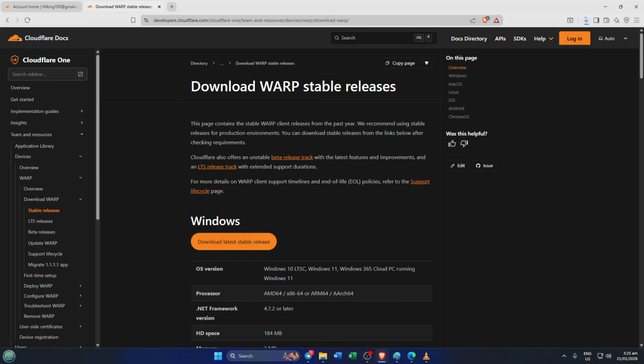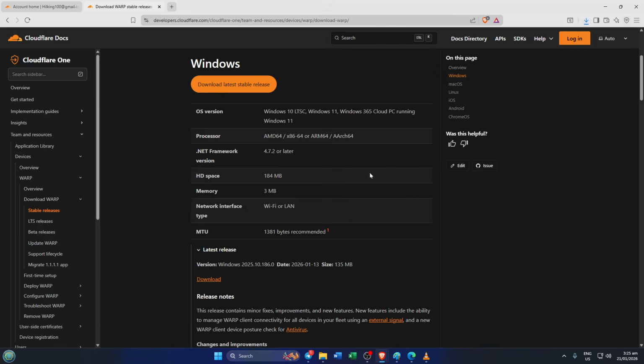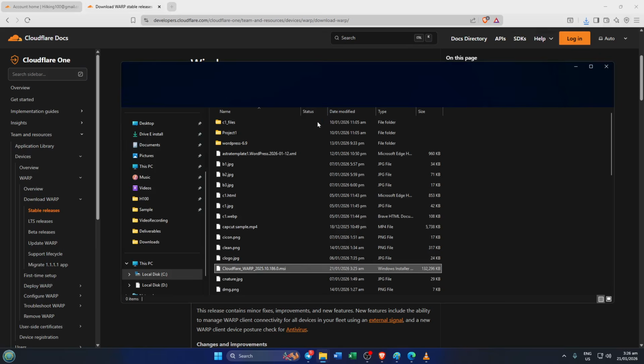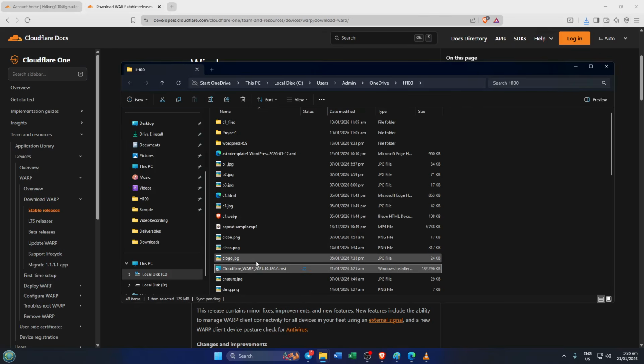The file you'll be downloading is an MSI installer, and you can expect it to be around 135 megabytes in size. It's a reasonably small file, so unless your internet's moving at super snail speed today, it should only take a minute or two. When the download finishes, it's time to start the installation.